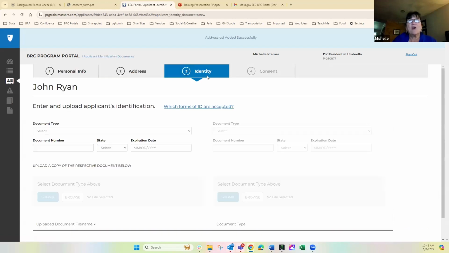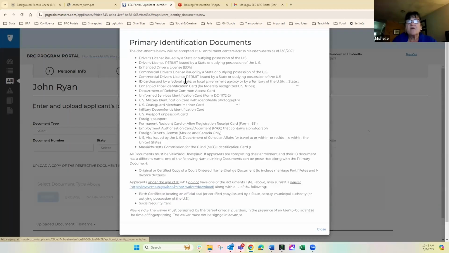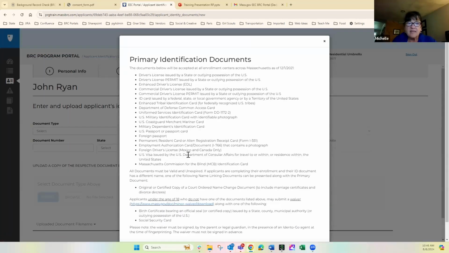If you notice at the top of the screen, we're now at step 3, which is the identity step. On this screen here, we do have a list of forms that are allowed when the candidate goes and gets fingerprinted. I personally suggest that you download or screenshot this and keep it accessible. It is also included in the email that is sent to the candidate. So when they get their fingerprint email, it will tell them what identification they can bring with them.